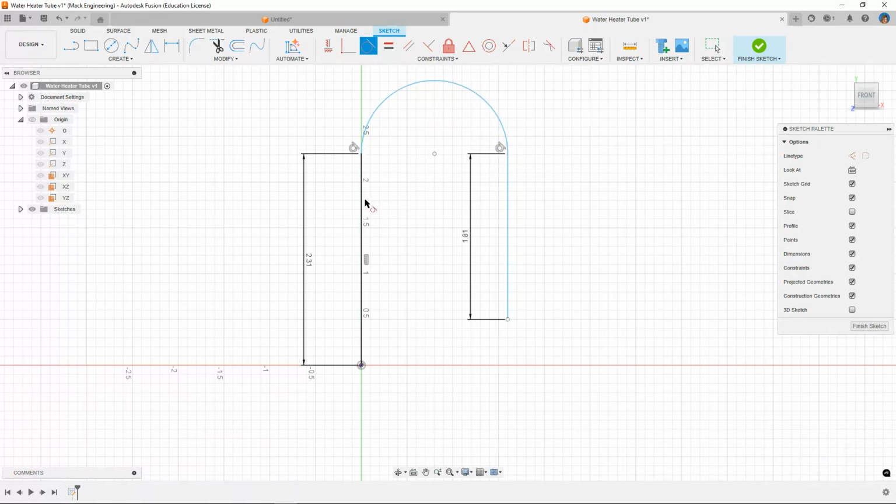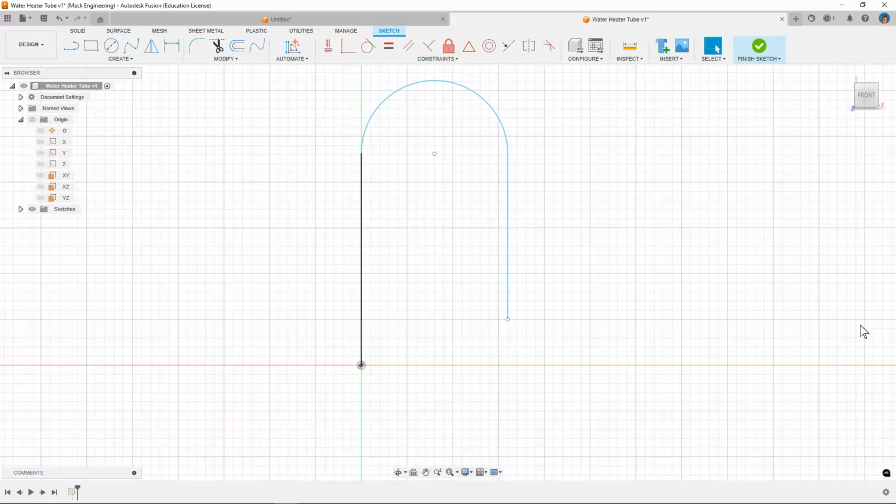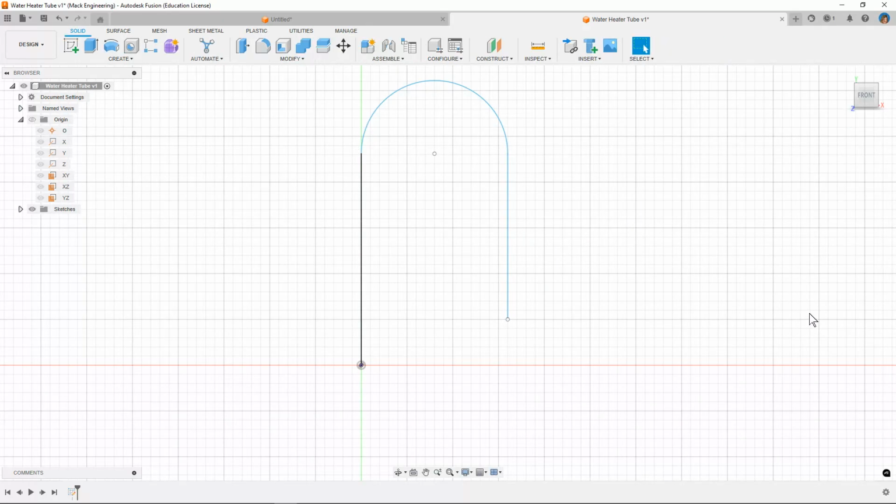Now I also want to put parallel constraints between these two. So I'm going to click on my parallel constraint. I'm going to click my long line and my short line. And that's it for that. So now I can click OK and click Finish Sketch. Okay, now we're ready to move on to the next part.